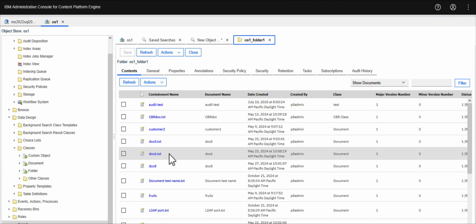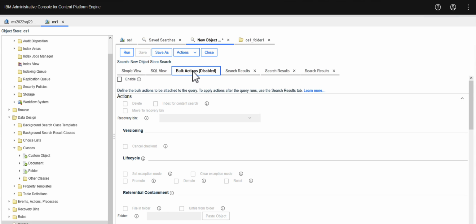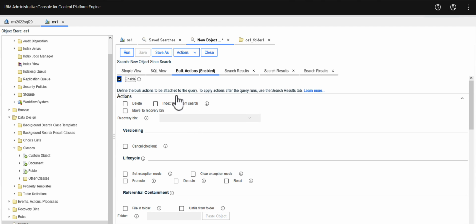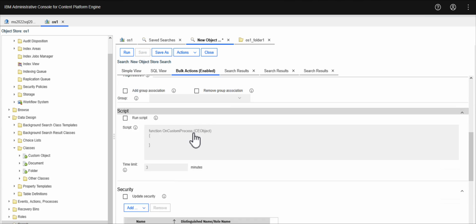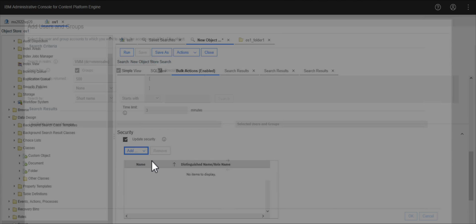So now that I have my folder here, and we have these documents here to confirm, in the same search we're going to select bulk actions. When we select bulk actions, we're going to click on enable checkbox at the first, so we can do some modifications. Now we're going to ignore all of these settings here, and we're going to scroll down to the update security part. We're going to check the box for update security, or we're going to add a user to this.